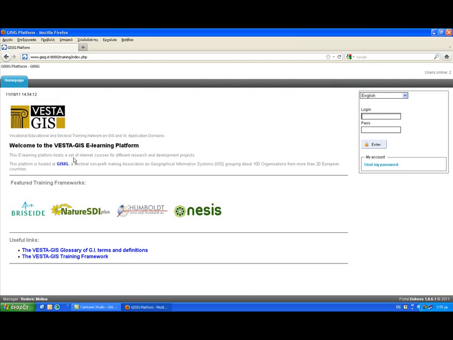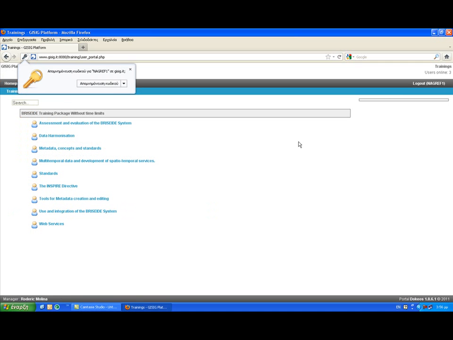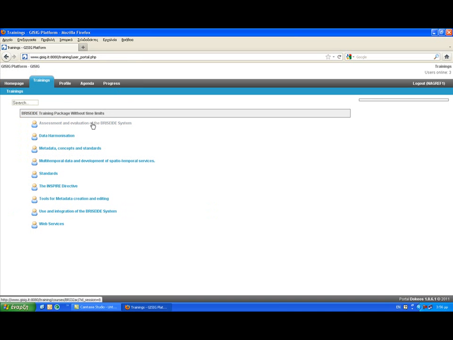So we have the address on the platform, and we click. We want to enter the login. We have logged in, and we proceed with assessment and evaluation of the Briseid system.